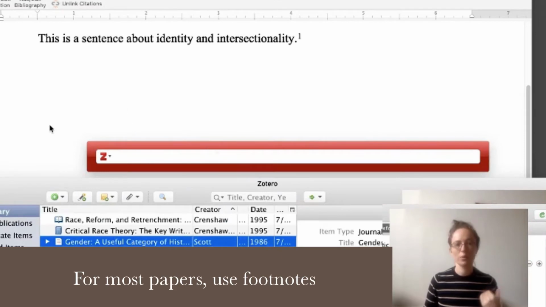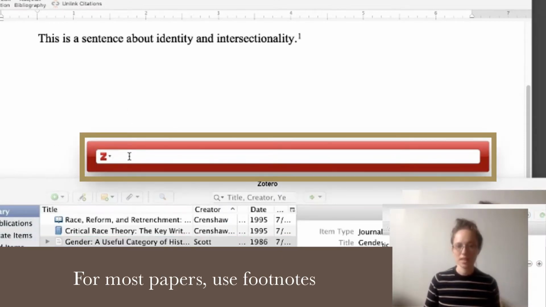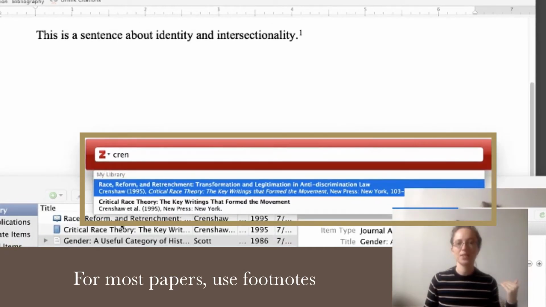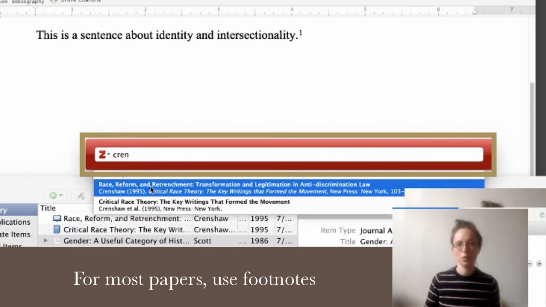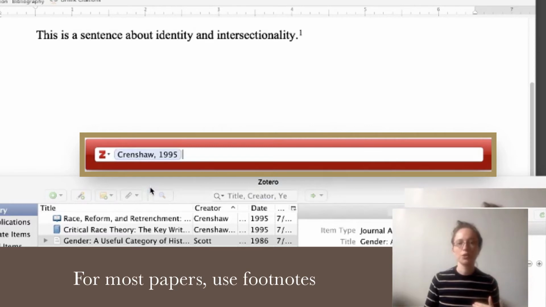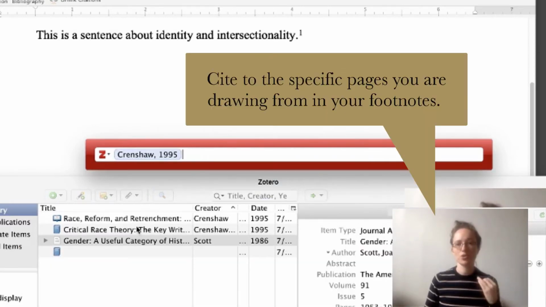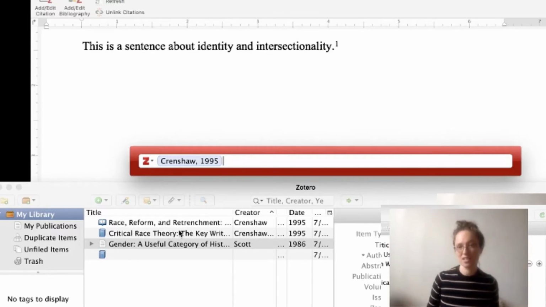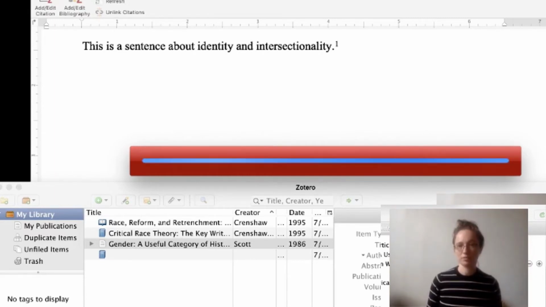Zotero is going to ask us what we want to cite to. We want to cite to Crenshaw's work. The Zotero program will ask you which of Crenshaw's work you want to cite to. Here we want to cite to the article that is the book chapter and not to the anthology as a whole. So I click on Race, Reform, and Retrenchment. And for a footnote, you want to specifically cite to the pages you are drawing from and not to the text as a whole, unless you're talking about that text as a whole, which we happen to be in this particular instance. So I'm going to go ahead and hit Enter.